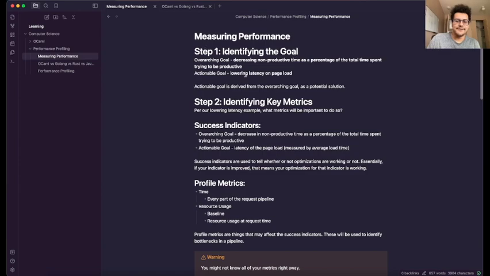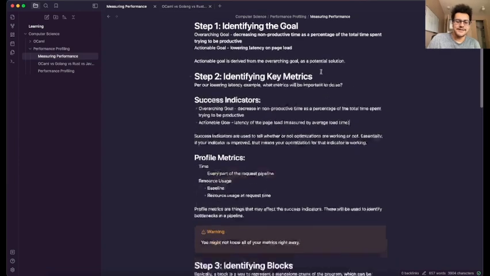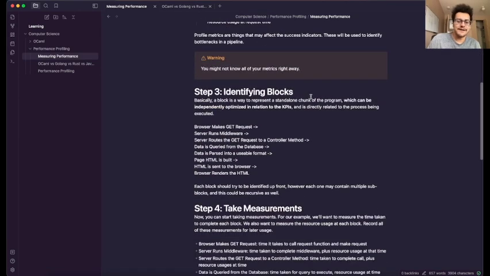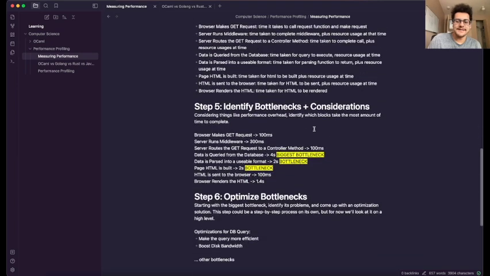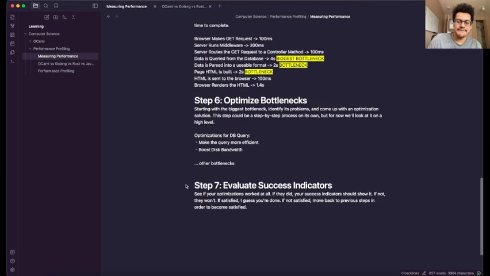Identifying the goal, identifying key metrics, identifying blocks, taking measurements, identifying bottlenecks and considerations, and then evaluating your success indicators.